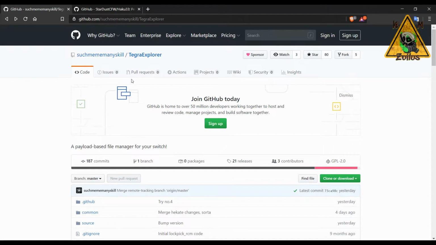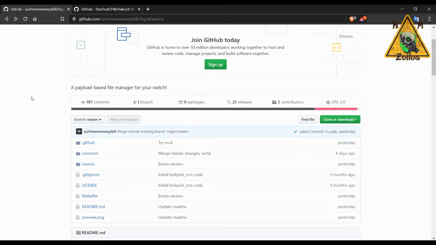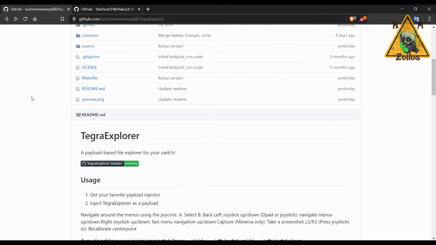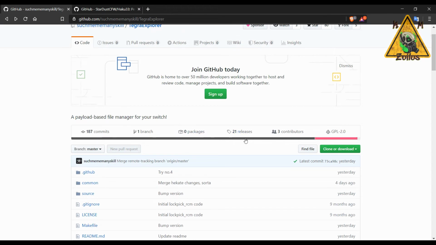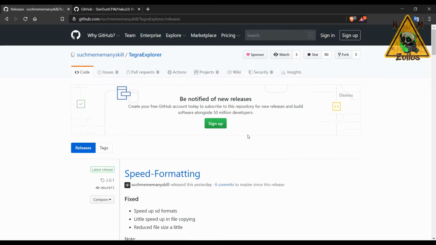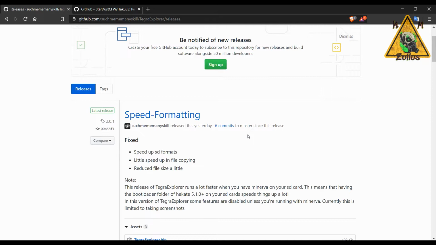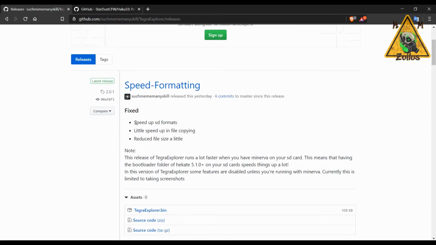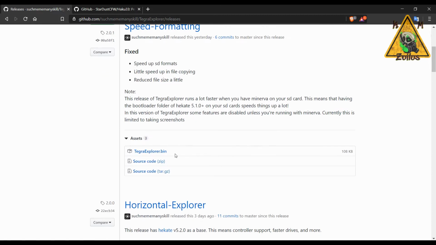All right, guys, and the updates continue, starting with TegraExplorer. We've talked about this before. This is a payload-based file manager for your Switch. This doesn't work like a regular applet file manager. It's injected into the Switch, and because of that, you get more features, more options, more controls that you would not get with a regular applet-based file manager. You can see here the improvements that have been made in this update, and then you can grab the bin file from here that you would inject.